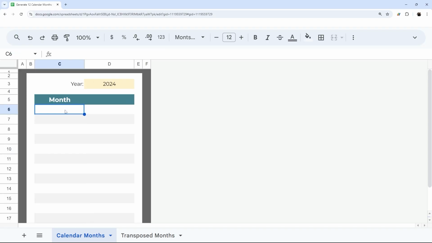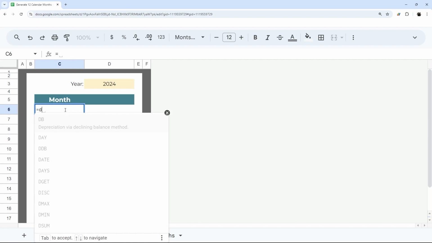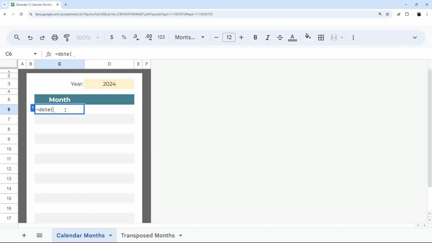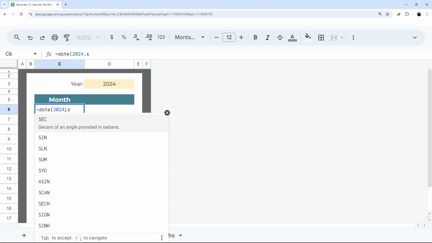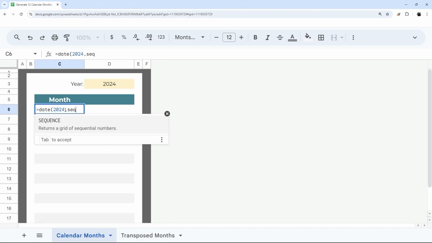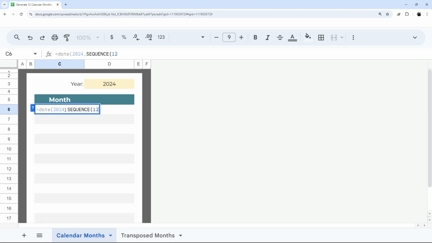So let's start with the basics. So we'll just do a date, and then we can put in the year manually here. And we're going to use sequence as a formula to populate our months. And we'll do 12. So what date does is it uses a year, a month, and a day. And so we can set this as the first of the month. Now, so far, it doesn't look very exciting. We have the first of 2024, but we don't have the full calendar year.